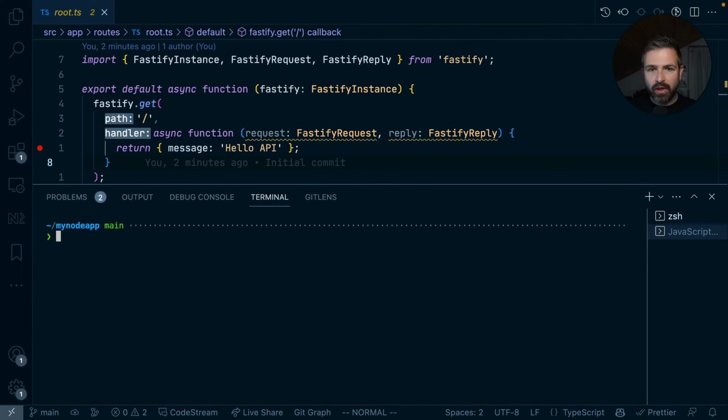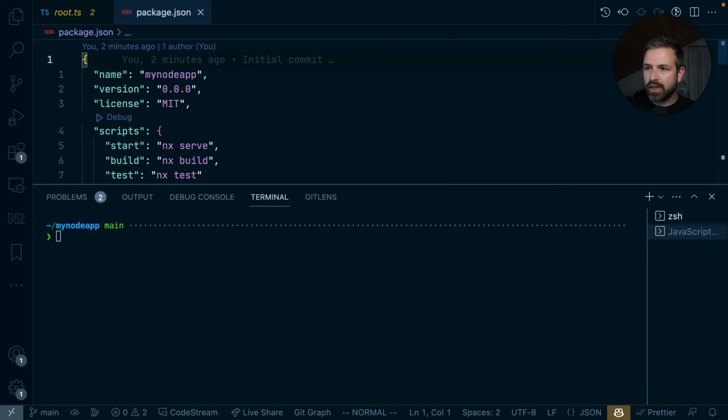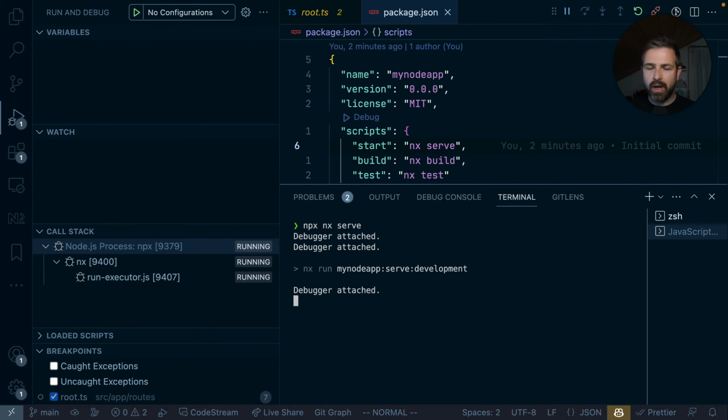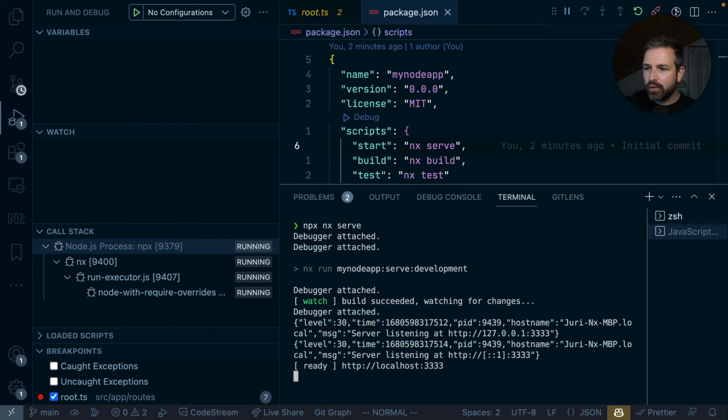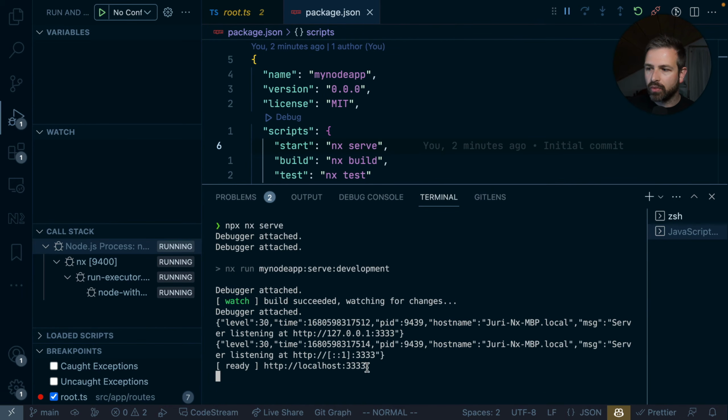And so to run that with NX, either in a package.json, we just run the according start script, so npm start, or we can actually just use the NX command and run nx serve, which will now load up our application. You can already see that Visual Studio Code here already switches into the debug view. It is running at localhost 3333.